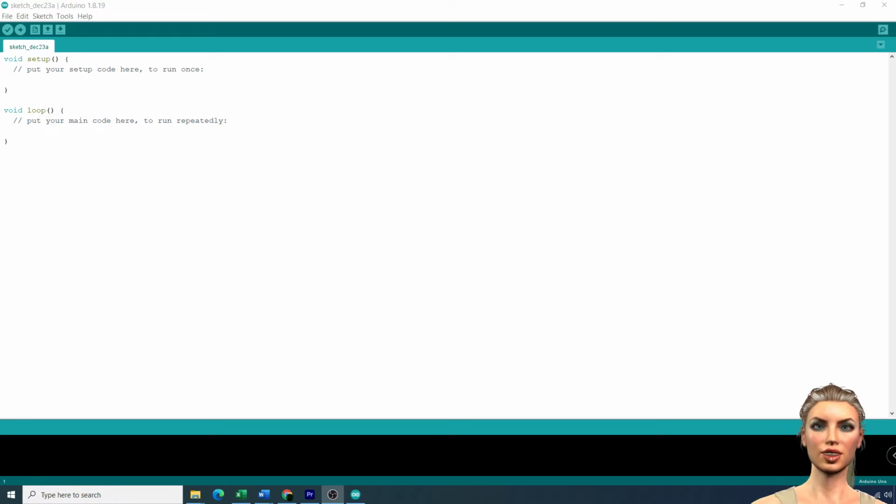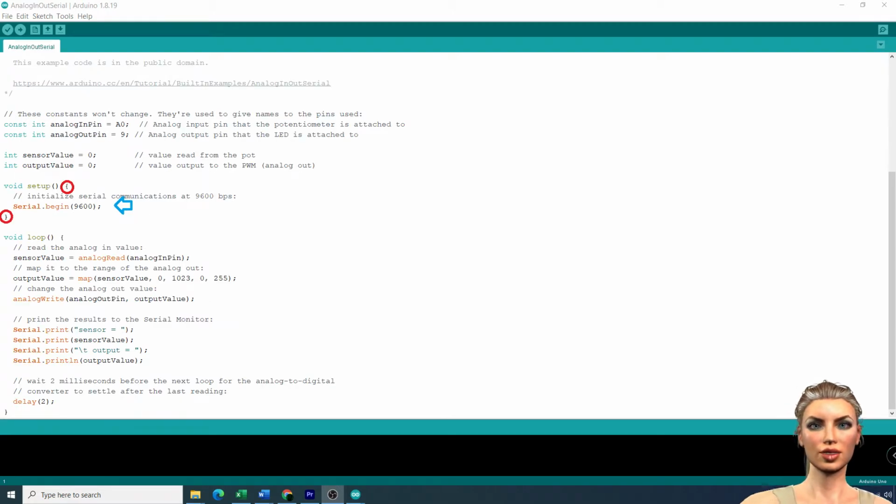In this case we see that the setup function begins with the indication, void, which indicates that this function does not return or generate any information after being executed. The instructions to be executed are placed between the left brace and right brace characters.